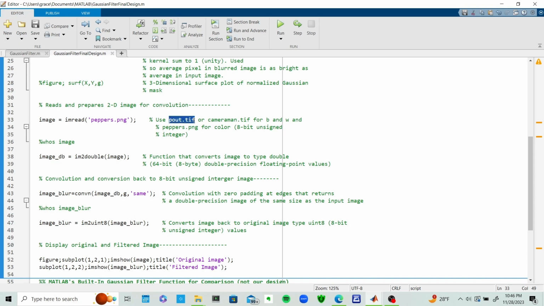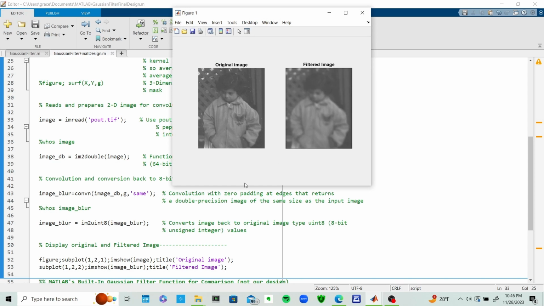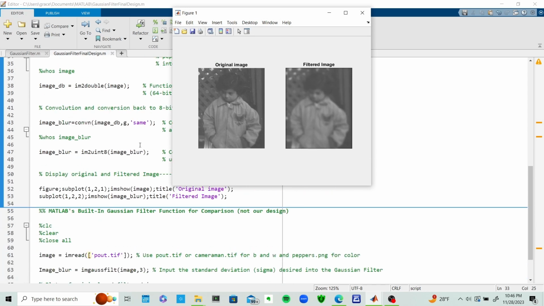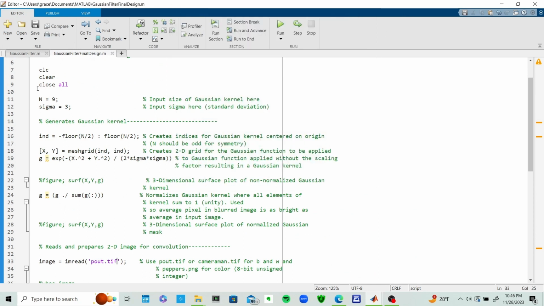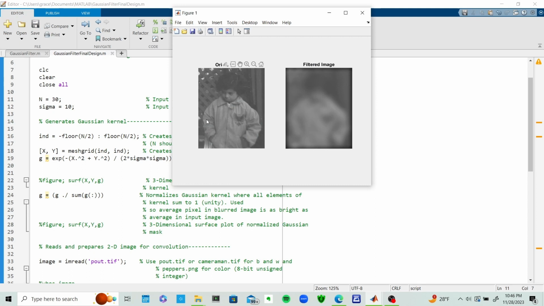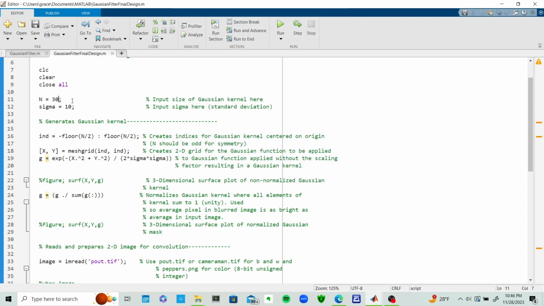The last image I'm going to show you is called pout.tif. This is another grayscale image, but first of all, I'd like to show you that we can make the sigma even larger. Let's do something a little bit absurd. 10, we'll change our Gaussian kernel size to 30. I'm going to run it, and yeah, you can see that we've almost lost the image through the blur altogether. Okay, let me change that back to something reasonable again.